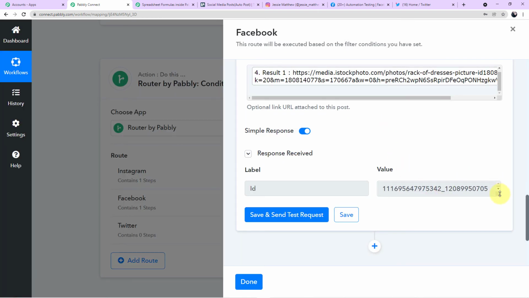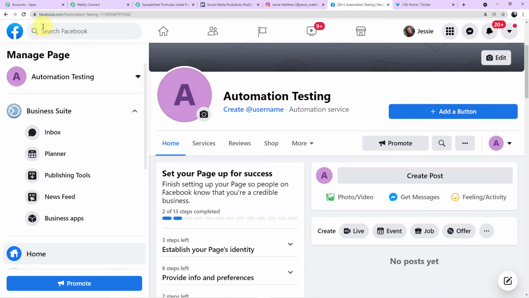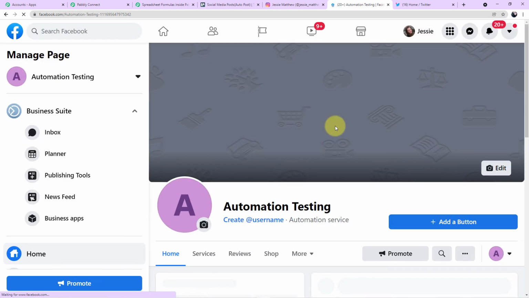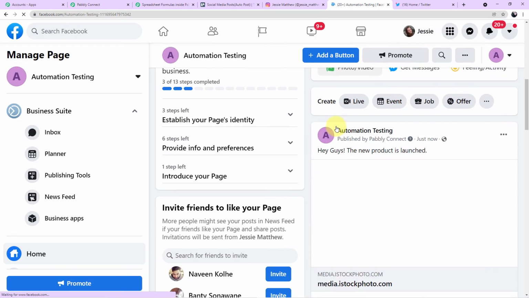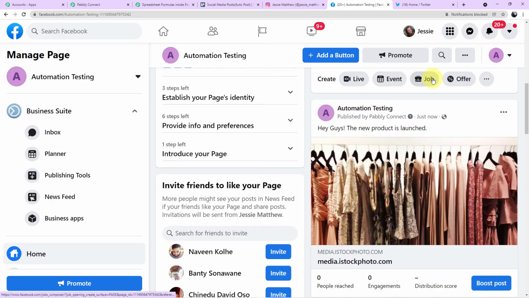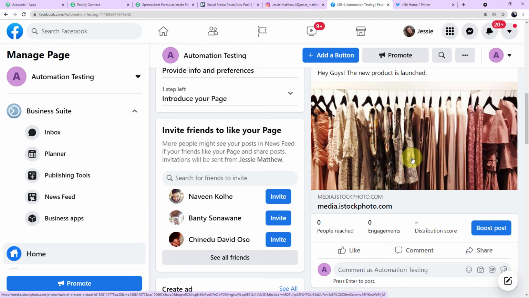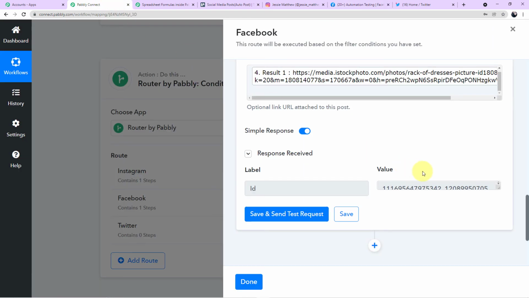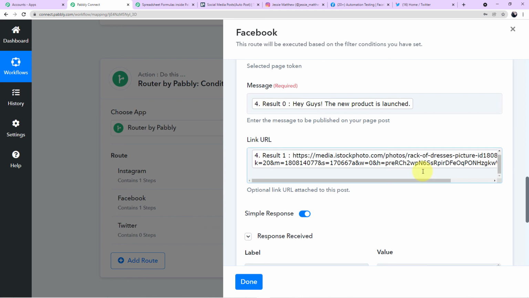Okay guys, here you can see the responses are completely positive as there is no error it is showing to us. So I'll go back to my Facebook account and I'll reload it once and we will see if the photo has been added. Yes guys, the post has been clearly added. Here you can see the caption is, hey guys, the new post is launched, and here you can see this is the particular photo. It was the particular photo or image which I wanted to post in my Facebook account. Now we have successfully added the second platform, Facebook, with Pabbly Connect.